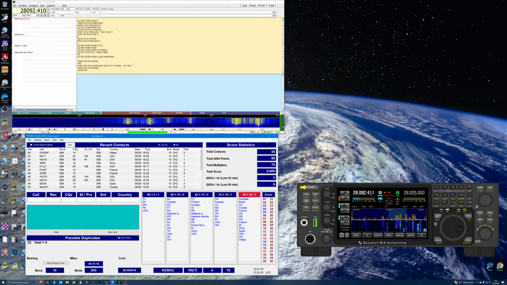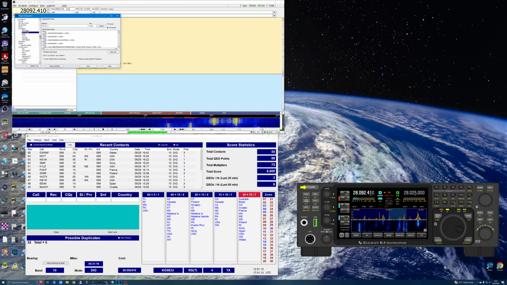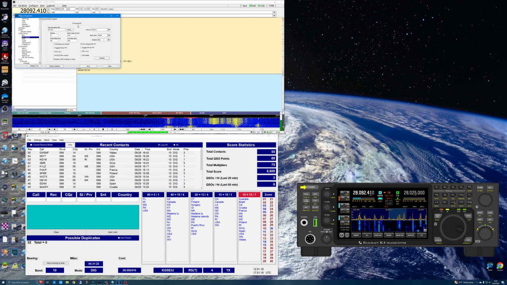We'll start with FLDIGI in the configure dialog box. A couple things you have to set here. One obviously is rig control. I'm using RigCAT. You can go download this K4 XML file for your K4D. One of the COM ports from the USB cable to my Windows 10 PC. That's how I have CAT control set up. For the sound card, here I'm using the audio connection from that USB connection. And let's see, there's nothing else.